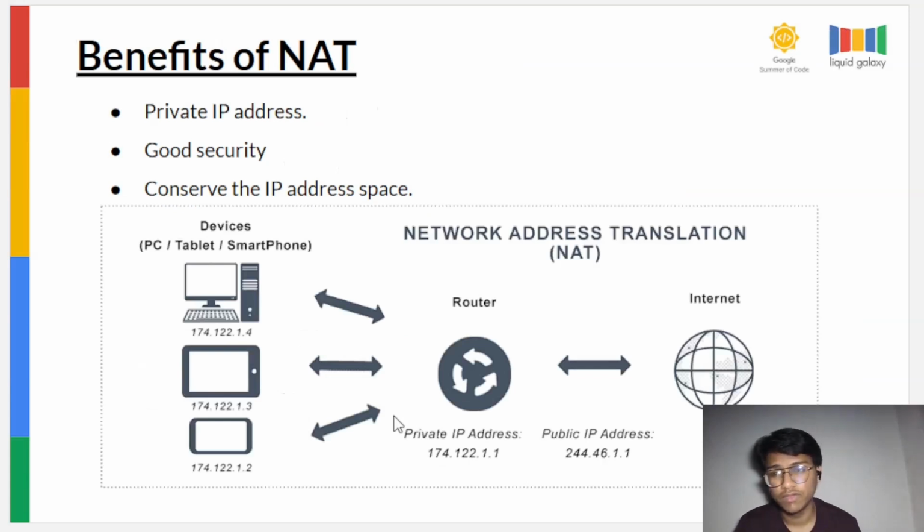So what are the benefits of NAT? Why are we using NAT? First thing is private IP address. You can see that there are three IP addresses, and this router transforms them into just one address, and then gives another public address which the internet can see. So the internet will assume that this IP address is used to connect all these three. The internet can't see the private IP address. It will see 174.122.1.14, the public IP address here.